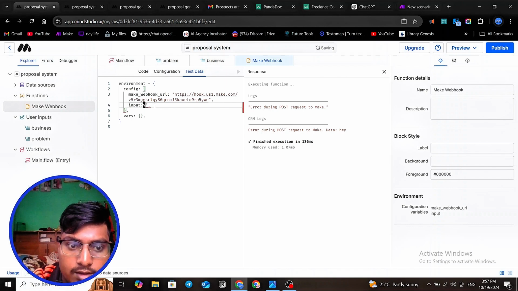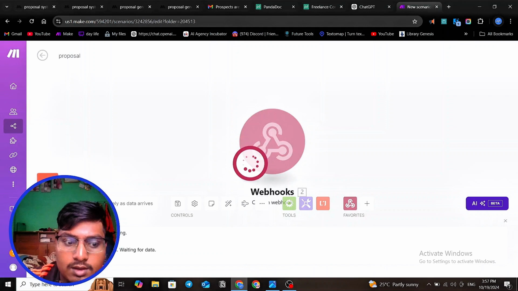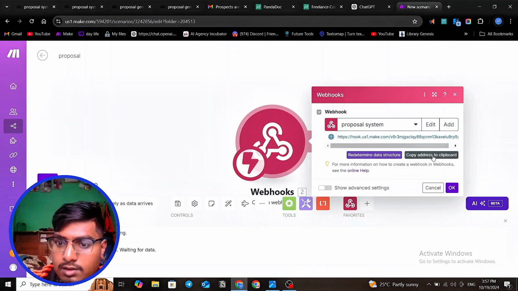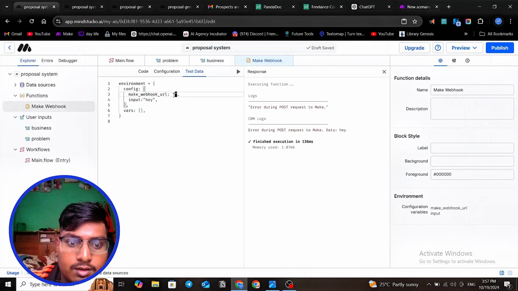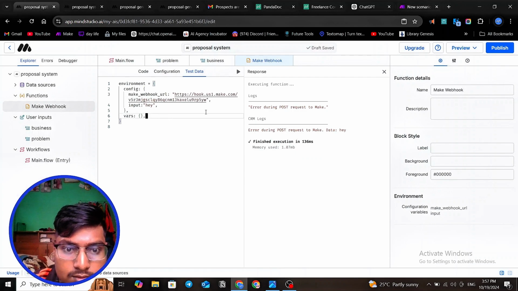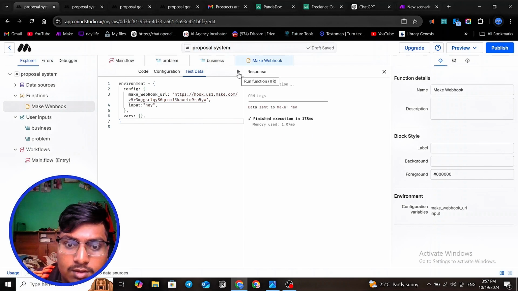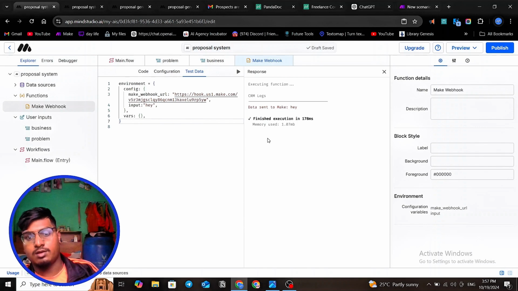The left side. Hi. Yeah. Let's stop it and again copy it, put it. Now, see that the data is sent to Hi.